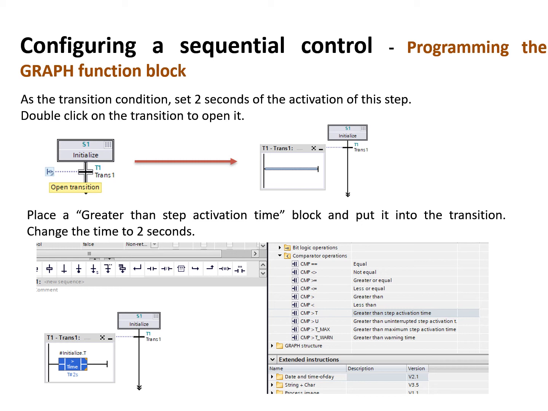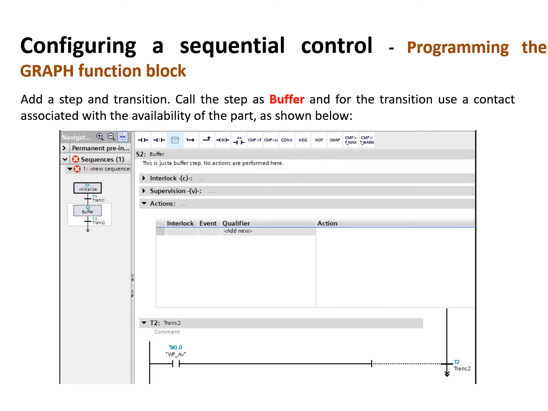Place a greater than step activation time block and put it into the transition. Change the time to 2 seconds, the T#2S. Add a step and transition. Call this step buffer.